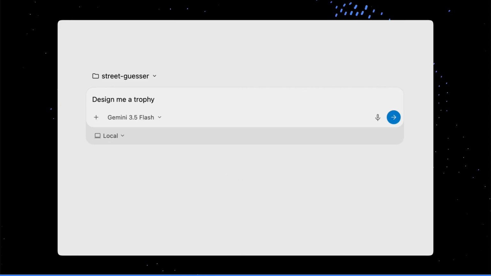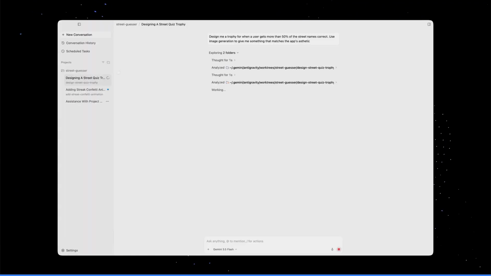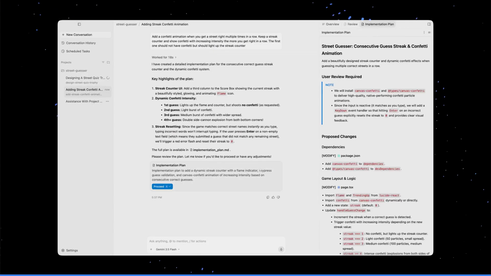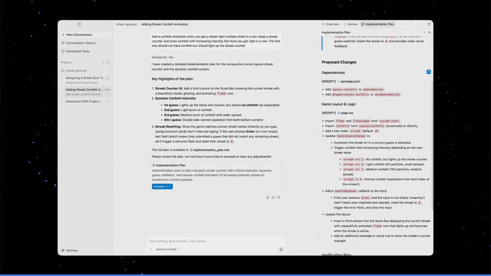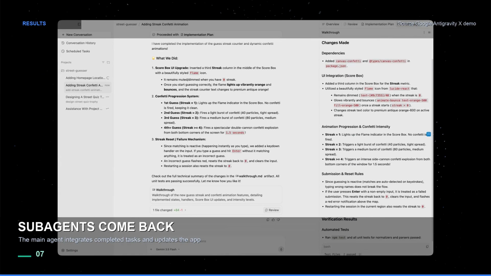Design me a trophy for when a user gets more than 50% of the street names correct. Use image generation to give me something that matches the app's aesthetic. While that's going, it looks like my first conversation is actually ready and giving me a plan. So I'll go ahead and review this plan. It looks like it's going to add an external library. This other one, it looks like the streak is done. So this will be fun to check out.